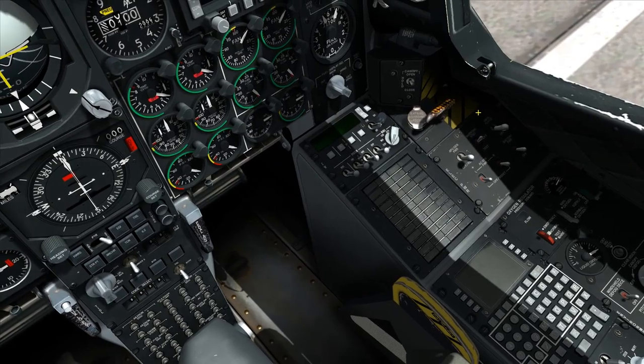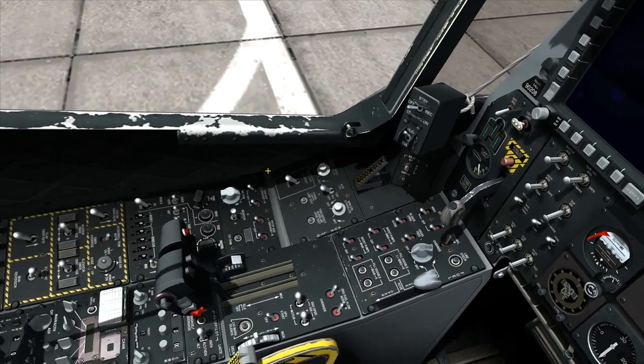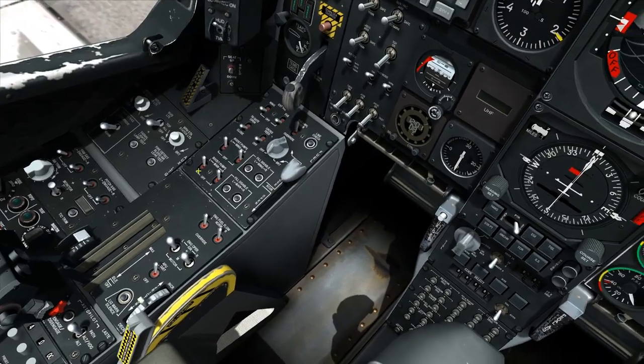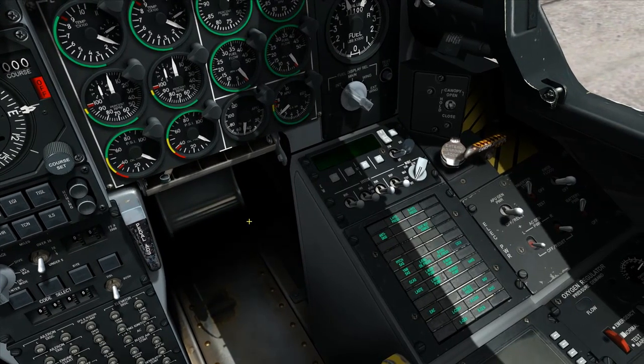First thing I'm going to do here is switch on our power in order to get power to the radio. So we're going to liven up our APU as part of our startup procedure. And once the APU is spooled up, I'm going to switch on the APU generator. And this will provide power to all our systems, including our radios. Okay, there it goes.